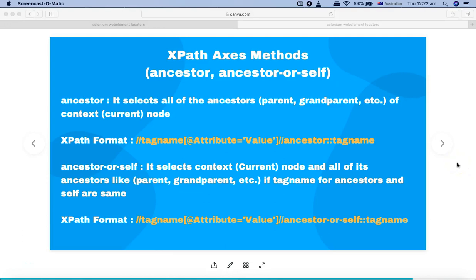In this tutorial, we are going to learn about the XPath access methods ancestor and ancestor-or-self. These two access methods are used to select all the ancestors, for example, the parent node, grandparent, etc., for the context or the current node in your HTML DOM structure. So that's what the ancestor method does.